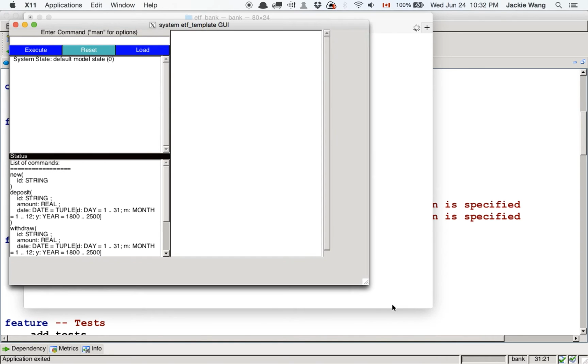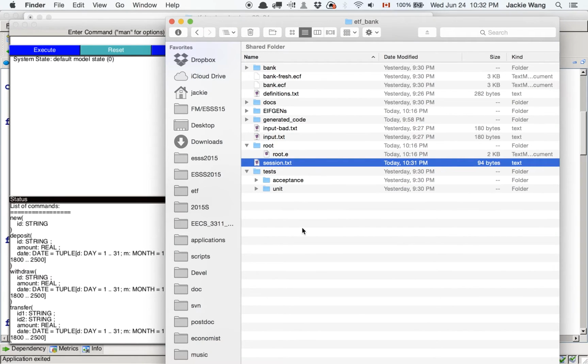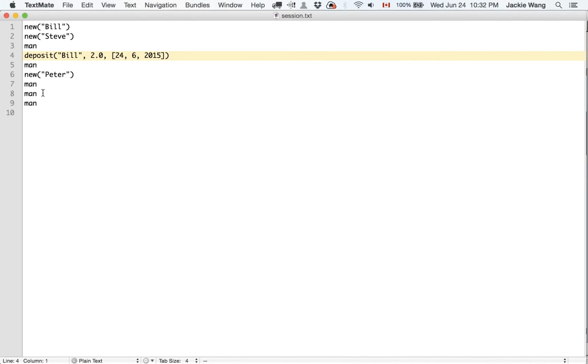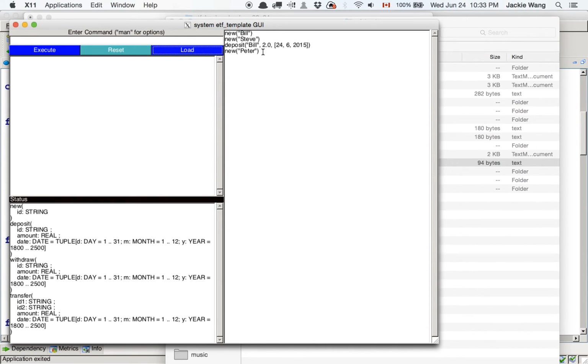So now I want to show you how the load works. If you go to your project directory, you can see that the session.txt records all the commands that we used to have. You can see that we have new Bill, new Steve, deposit, and new Peter. If I close that, now if I say load, it's going to load every command that we have executed so far. You can see that it shows me new Bill, new Steve, deposit, and new Peter.